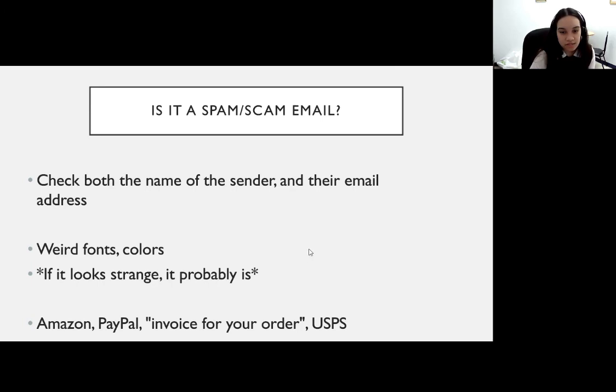So the first thing that you should always do when you see a scam email is to always look at the name of who sent the email. So their actual email address. For example, if Amazon is sending you an email, the email address should say at amazon.com. If it's some person's name like Bob123, at whatever their email is .com, it's not actually Amazon contacting you.